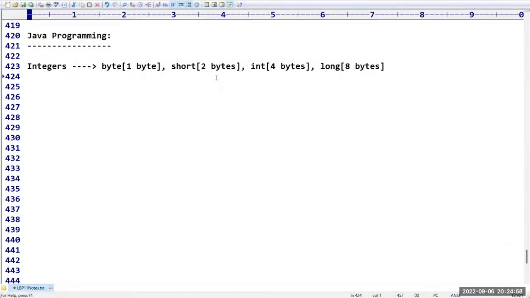What about real values? Again we have the same type, like floating point values. And the next one we have here is double, which is going to occupy 8 bytes. Like this we have. What about the character?